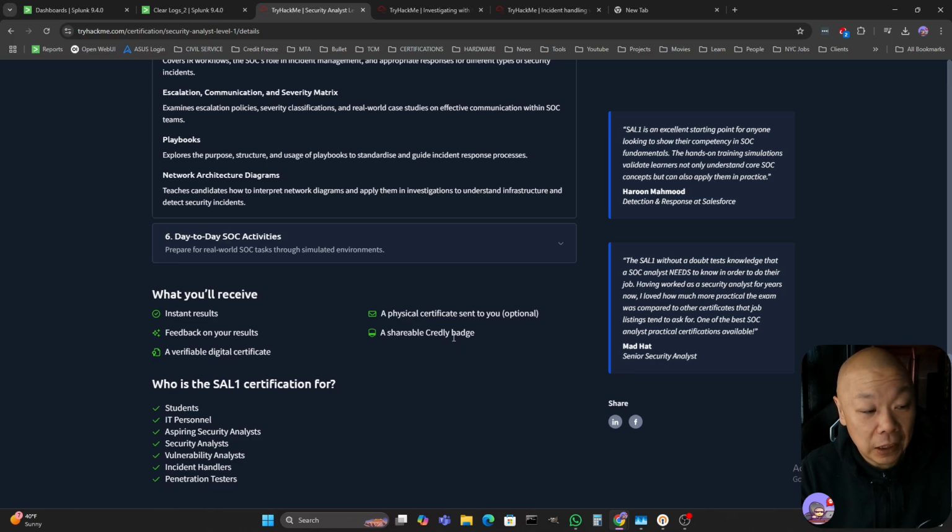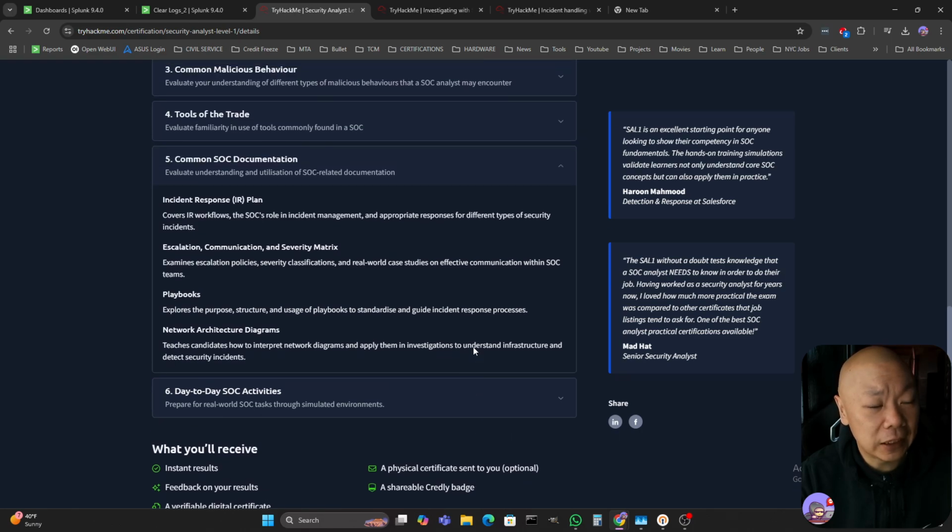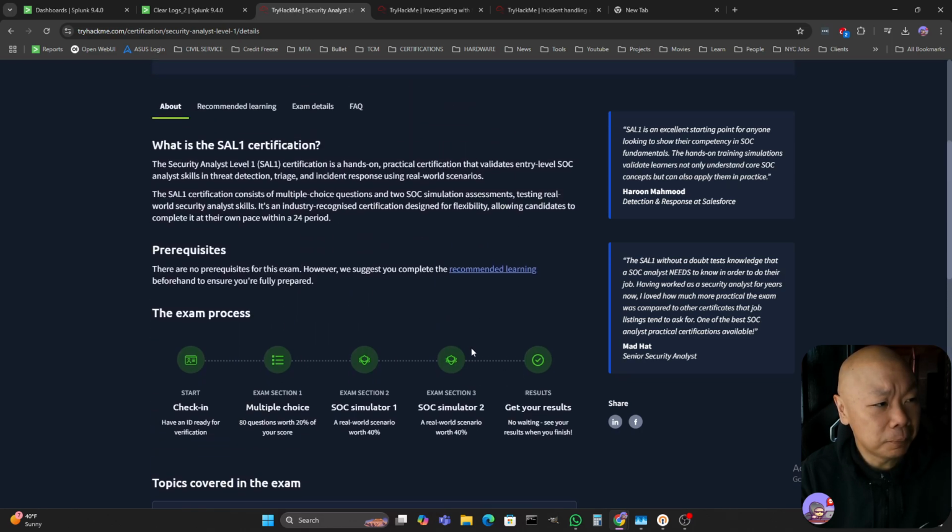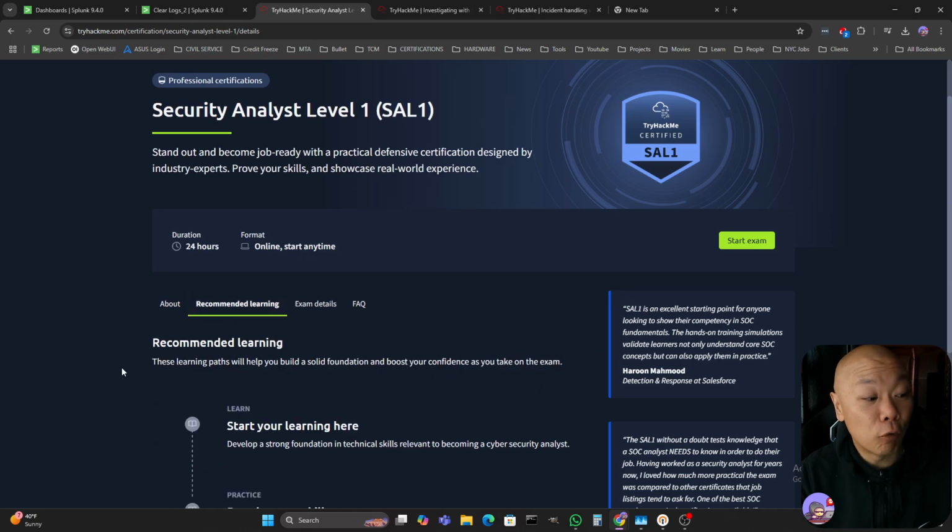And a shareable Credly badge, which consolidates all your certifications. You can register it, and then you'll see your digital badge that you can put on your resume or in some header or document as your signature or whatever it is, okay? So let's go into the recommended learning.